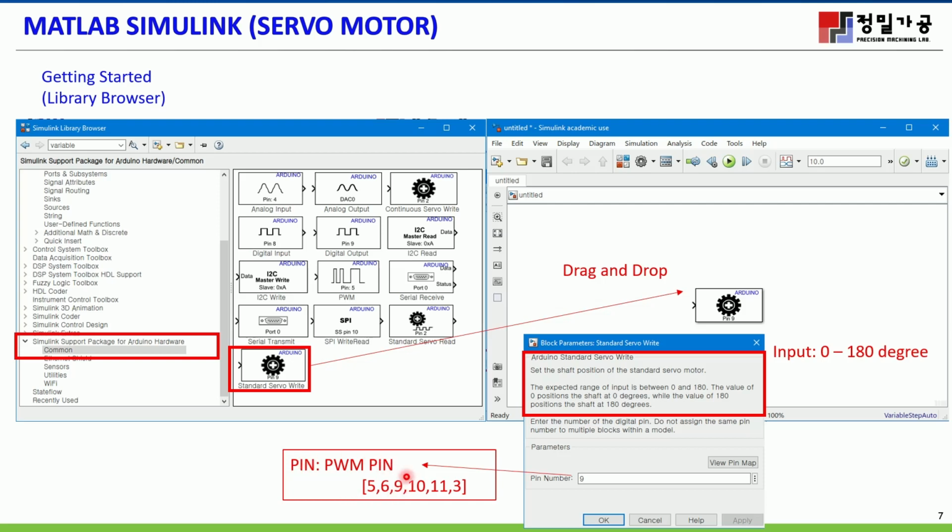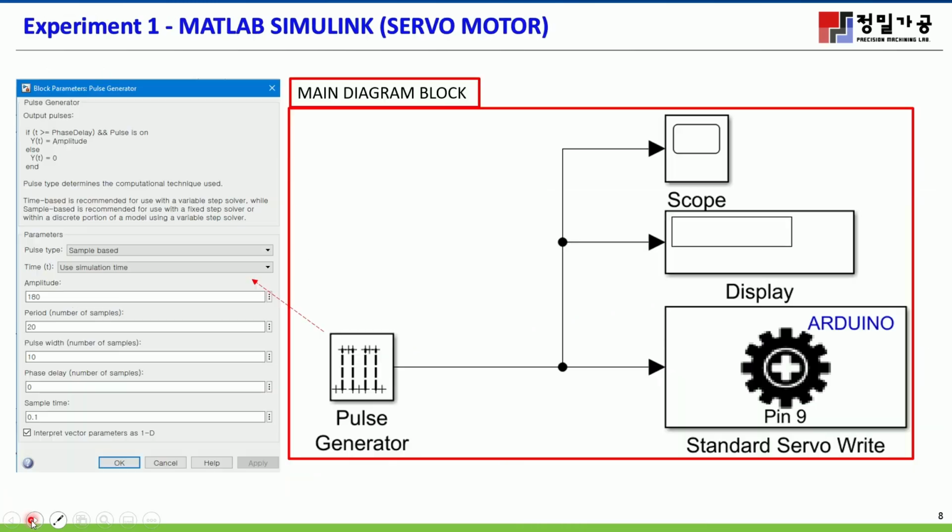In Arduino we have these pins, which are timer 0 (pins 5 and 6), timer 1 (pins 9 and 10), and timer 2, if I'm not wrong. Okay, next we go to experiment 1.